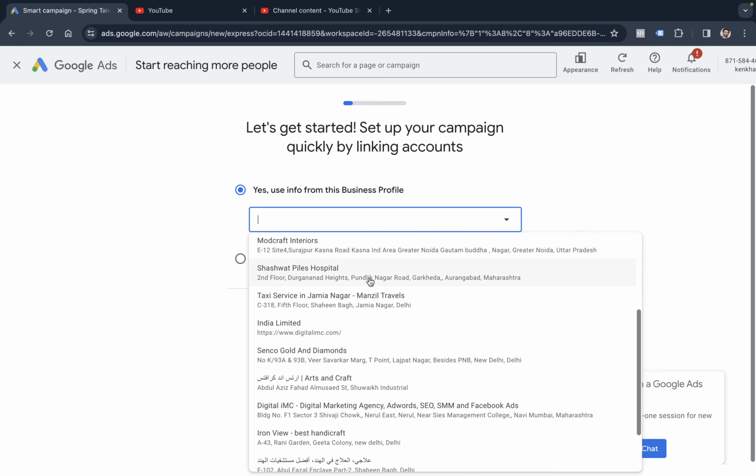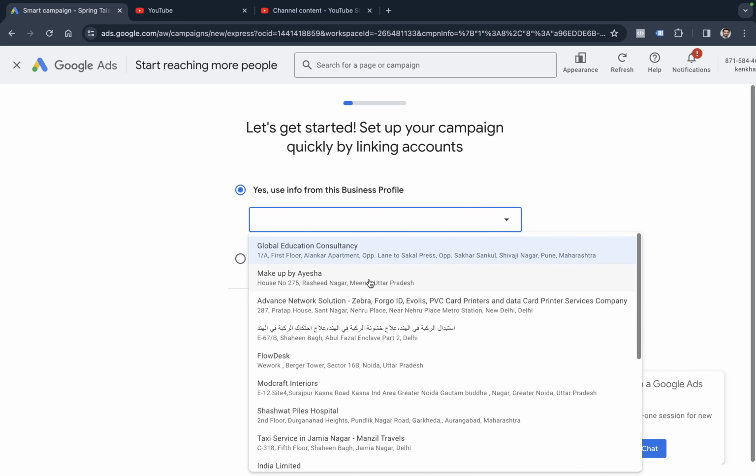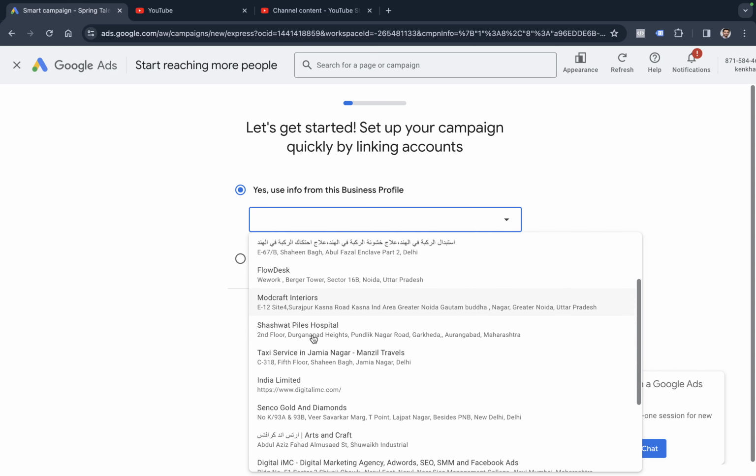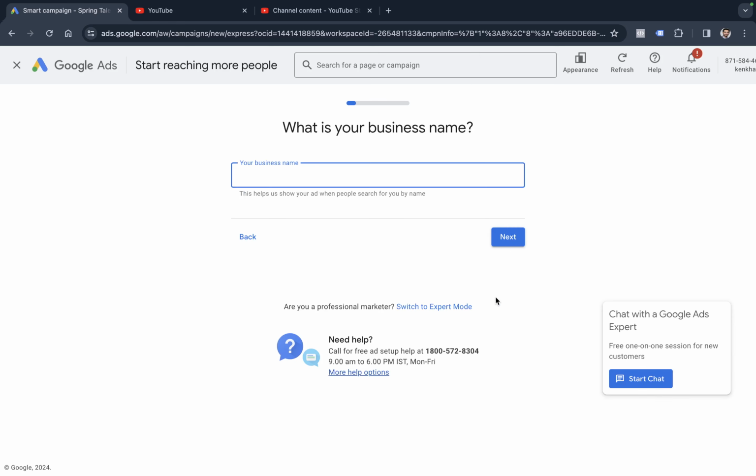So I have multiple listings available under my email ID. So let's say if I want to go with the first one or with any of these available business options, I can simply go with this option. Or else if I don't want to go with the business listing option, I go with the second one which says no, don't use this info, and I click on next.